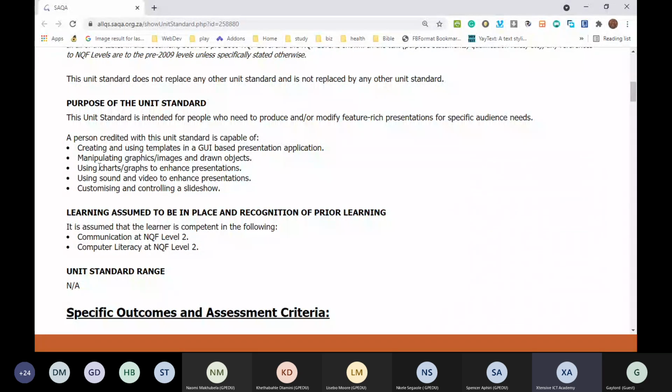Manipulating graphs, using charts and graphs to enhance presentations, adding sound and video. Somebody talked about video earlier on. Customizing and controlling a slideshow, transitions, timings, all those different aspects come into play. So you're creating and using templates within a graphic user-based presentation application. So this purpose statement gives an idea.